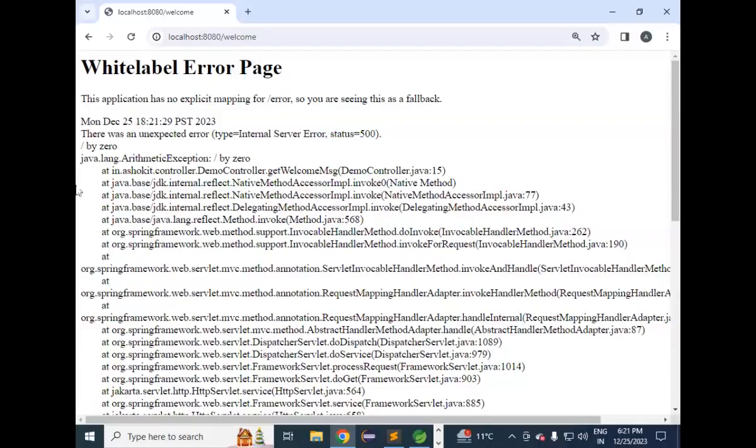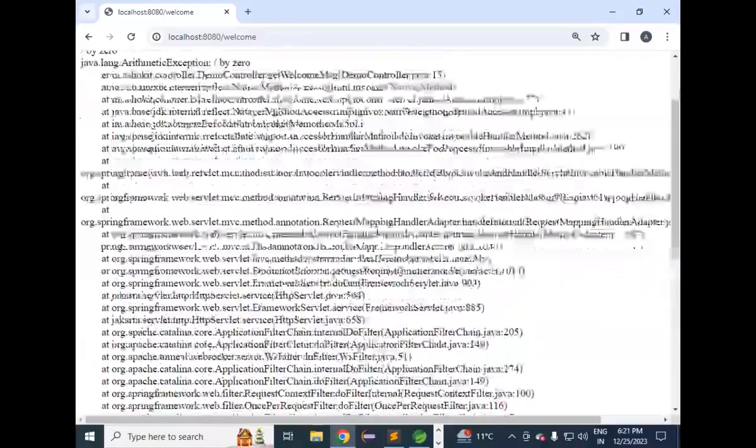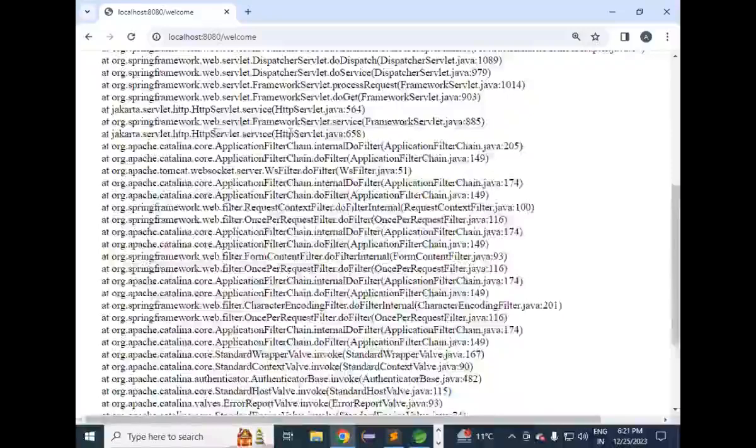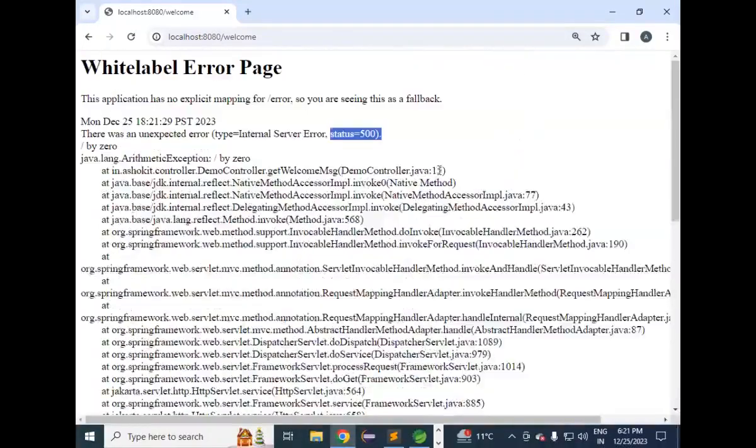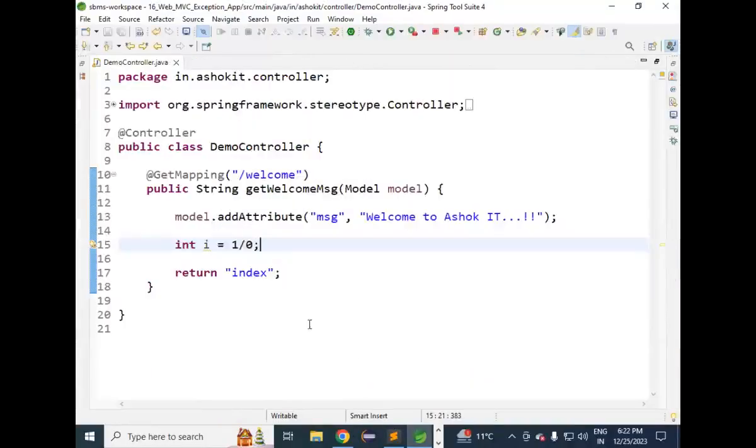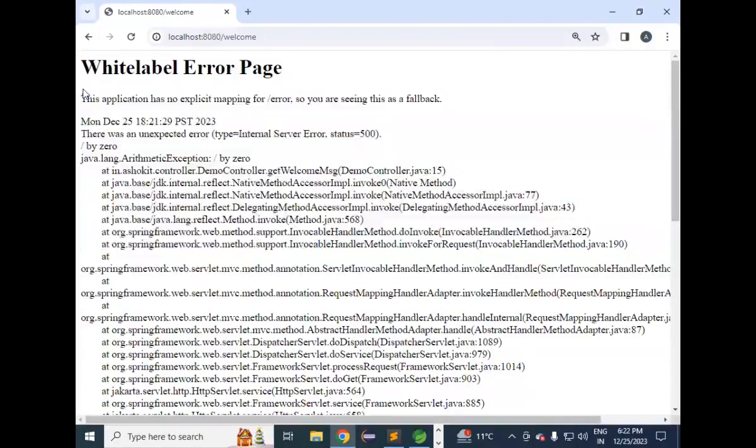Whenever an exception occurs, it is directly showing that exception to the client, saying that there is a problem in our application. Status 500. In the demo controller, line number 15 has some issue. Because of that, the exception information is displayed to the client directly. If we display the exception to the client directly like this, can the client understand what the problem in our application is? Our client cannot understand the problem.